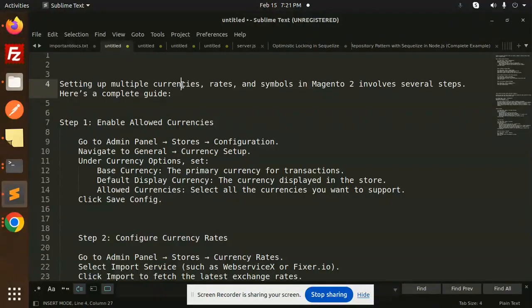Today we are going to learn setting up the multiple currency rates and the symbols in Magento 2. Okay, so let's have a look at how we are going to do that.